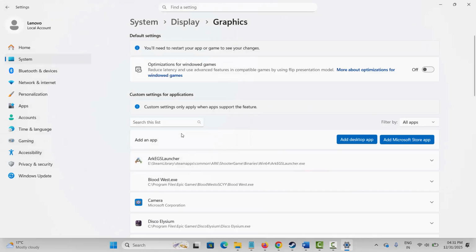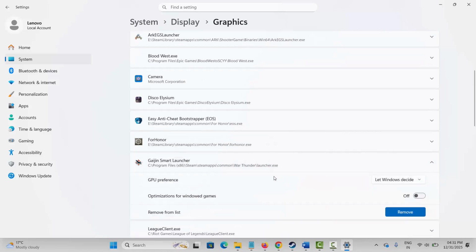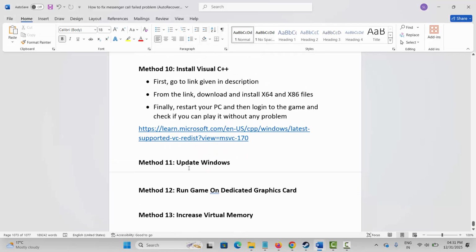Now after you add the game, here you have to click on the arrow icon, and under GPU preference you have to select high performance, and then launch the game and check if this resolves the problem. If not, next solution is to increase virtual memory.